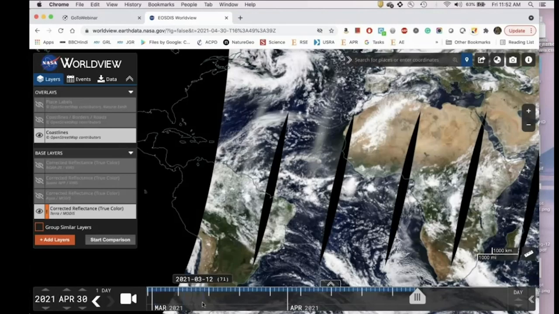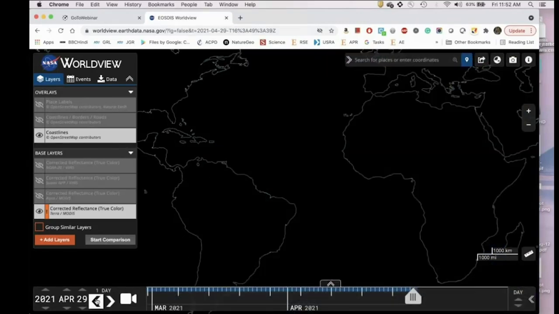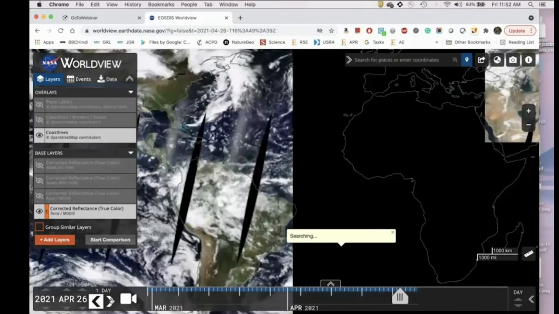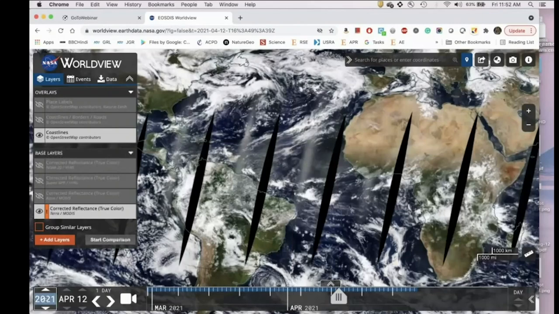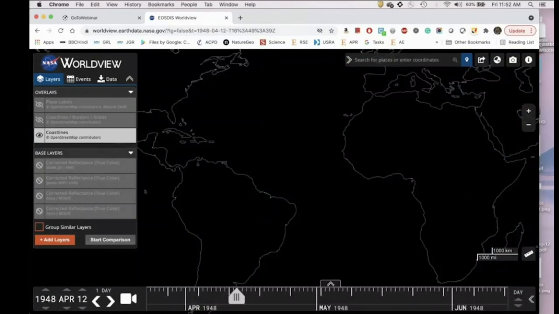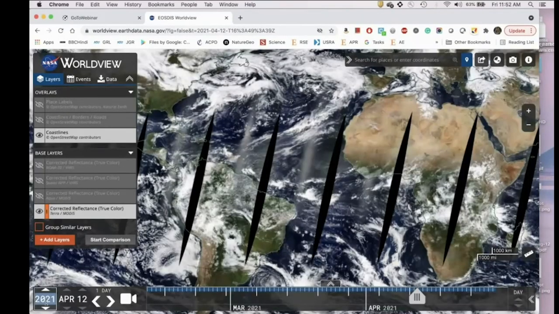On the bottom is a date control tab where you can actually change the date. This arrow will take you back and forth in days. It will change by one day. You can directly change the date here by typing, or using the arrow. So I'm going to just go 2020.